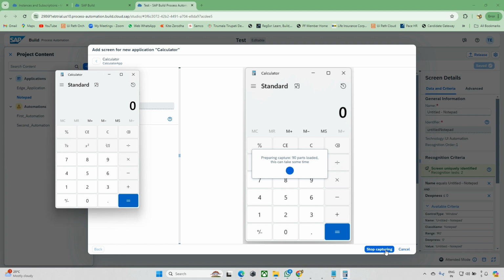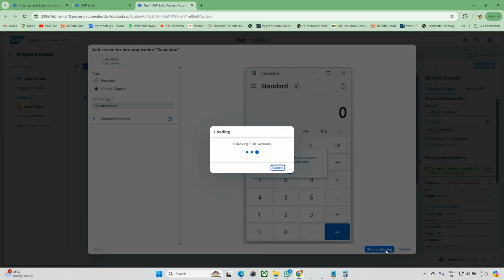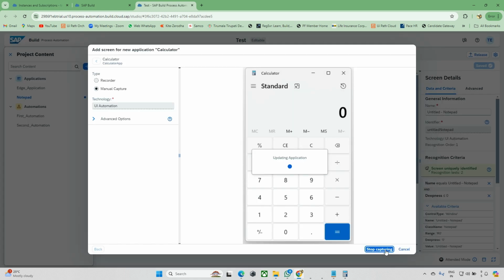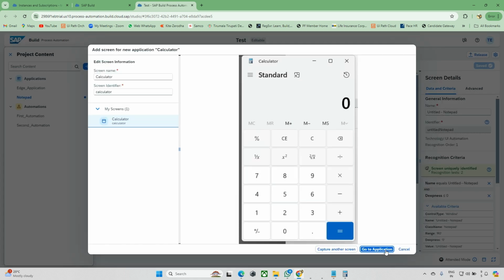Okay. So just wait for a couple of minutes, and you can see this. It has 19 notes of the calculations. So it will capture each one by one. Okay. Now go to application.